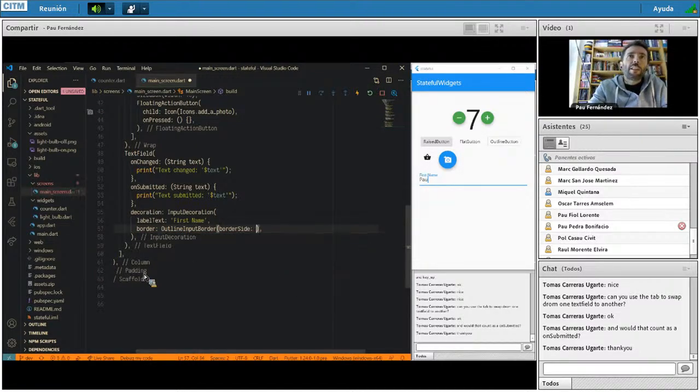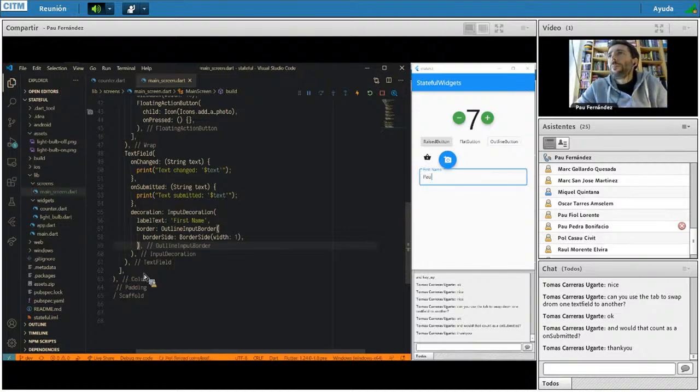So border side and then border side width. Let's put only a width and maybe take the color from the theme. Let's do that. Yeah, exactly. You see the point? I think I like this one much better than the other one. On Android they got obsessed about this line, and I don't like it one bit. But yeah, this one is fine.